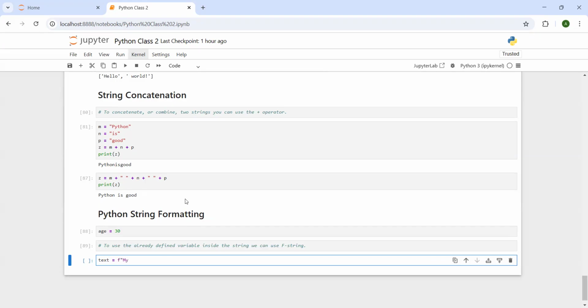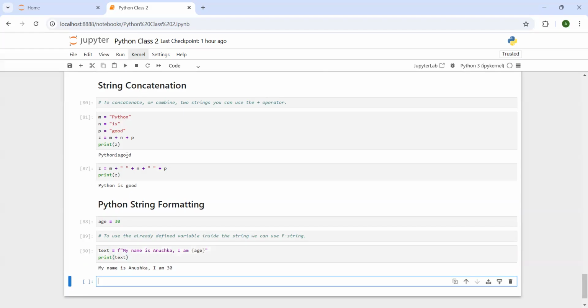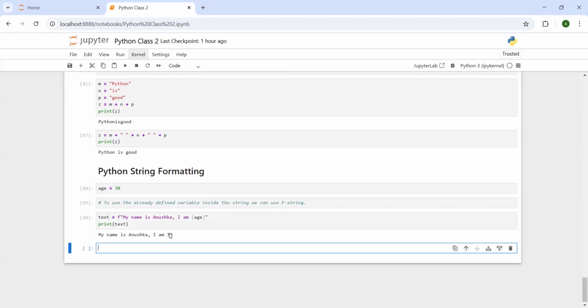My name is Anushka, comma, I am, and then write the variable name that you want to insert inside this curly braces. Suppose I write age. Age is the variable that we have already defined, and then end this. Now, if you write print the text, now see what happens. This. My name is Anushka, I am 30.